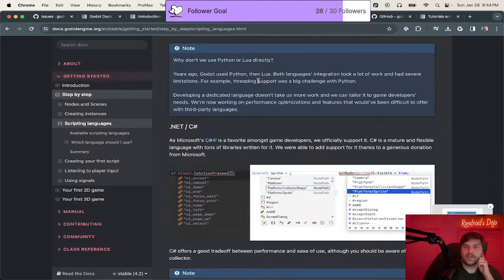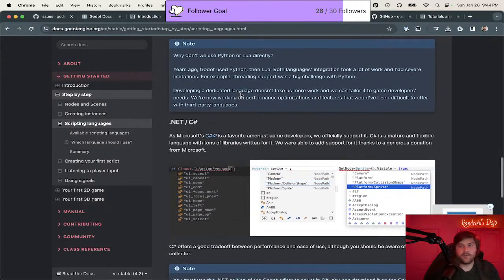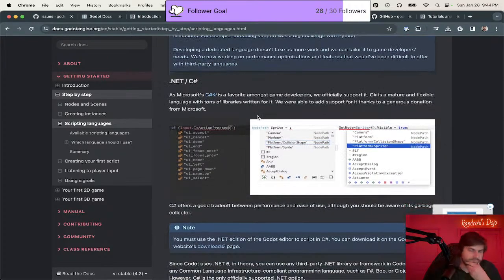Years ago, Godot used Python, then Lua. Both languages' integration took a lot of work and had severe limitations. For example, threading support was a big challenge with Python. It's probably better now. Developing a dedicated language doesn't take us more work, and we can tailor it to game developers' needs. We're now working on performance optimization features that would have been difficult to offer with third-party languages.